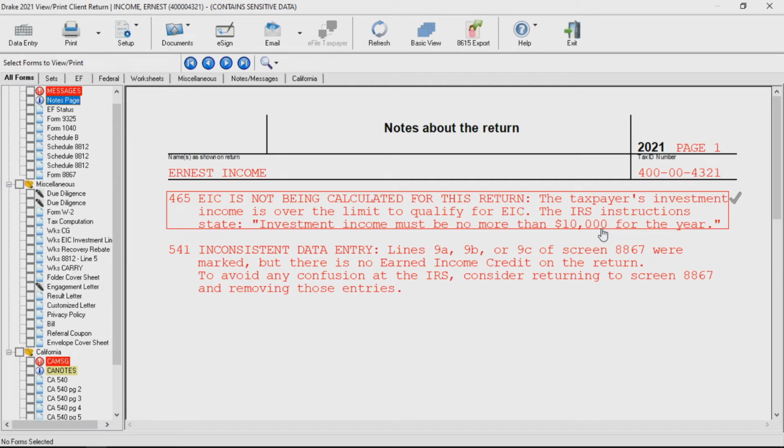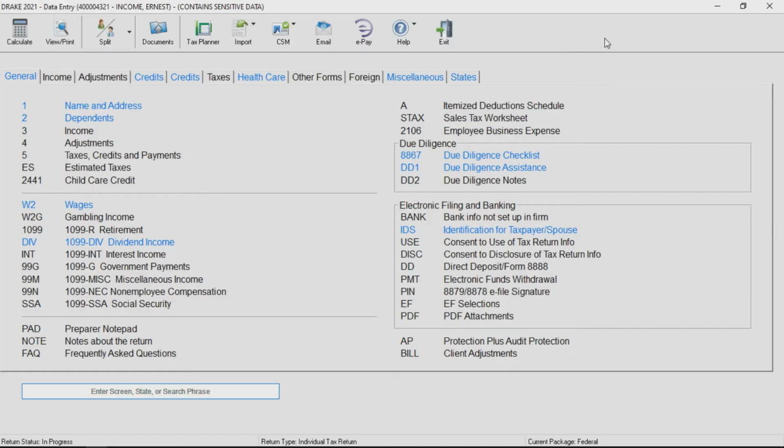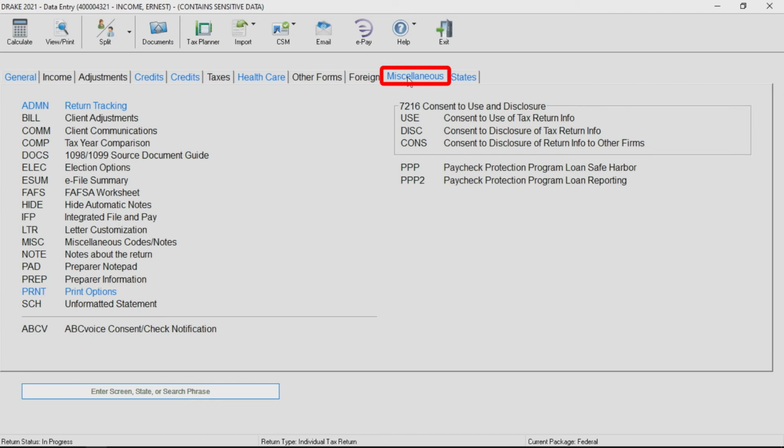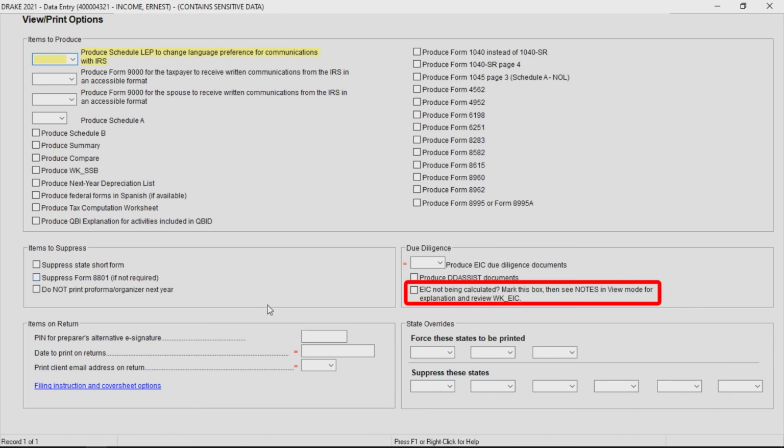With the global option on, you will receive this message on all 1040 returns. If you prefer not to see this message on all of the returns, you may elect to turn on the feature on a return-by-return basis rather than globally. While in a return from data entry, access the Miscellaneous tab, open the Print Options screen, check the box to turn on the EIC troubleshooting for this return only.